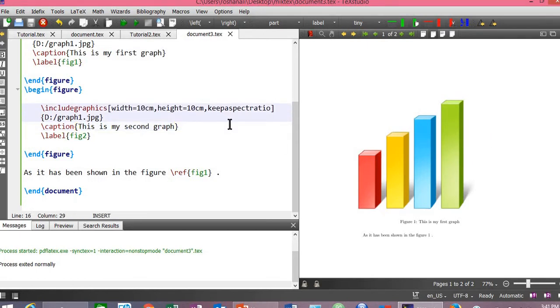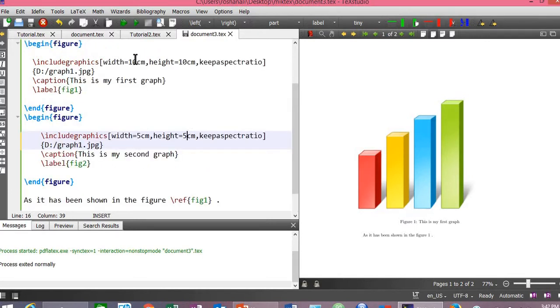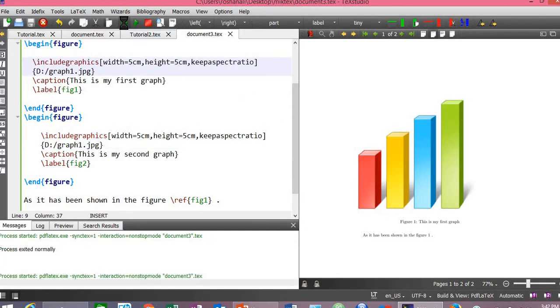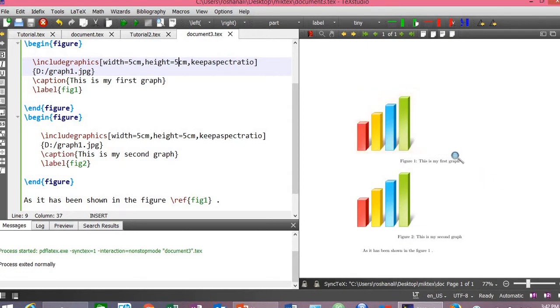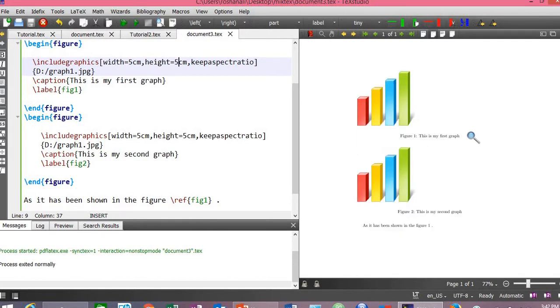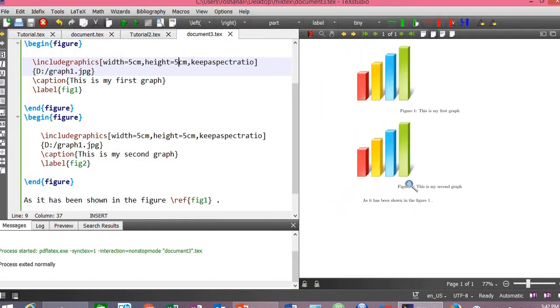Now let's decrease the size of the figures so that they may fit on a single page. Here I'm decreasing this to 5 cm. Also this one to 5 cm. Also decrease the size of the first figure, 5 cm, 5 cm. Now run the code again. Yes, now both the figures have been accommodated in our single page because we have reduced the size of the figures. So this is figure 1 and this one is figure 2.